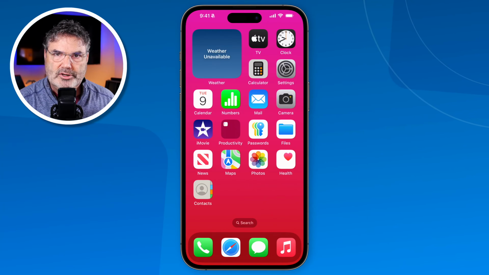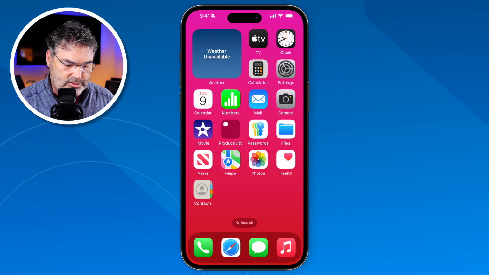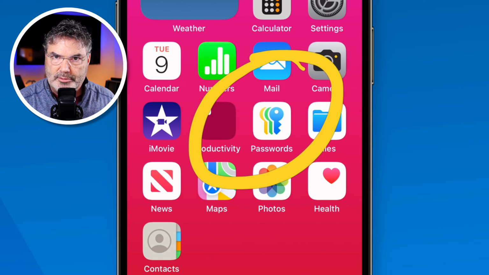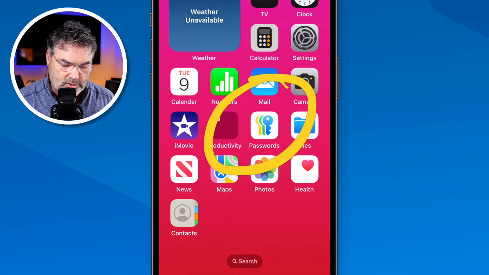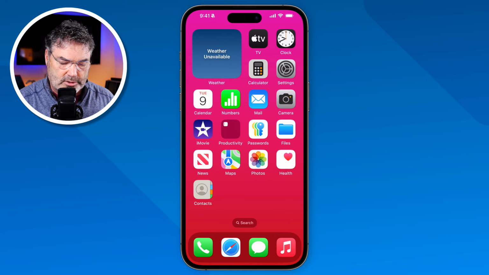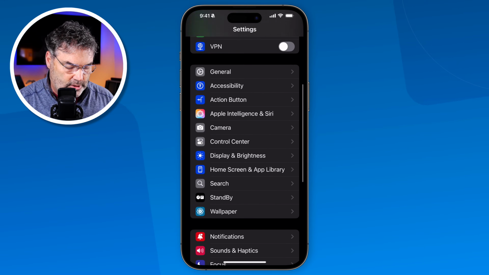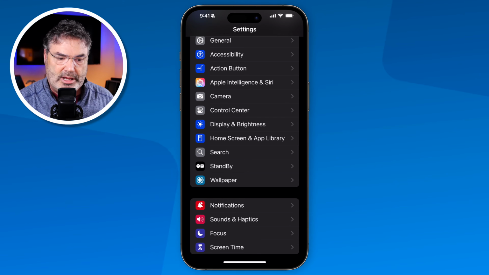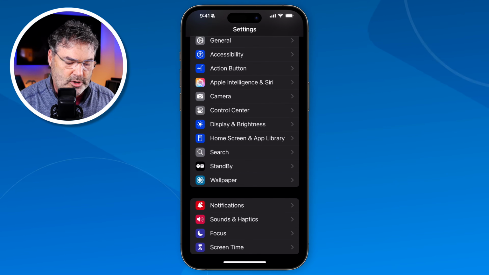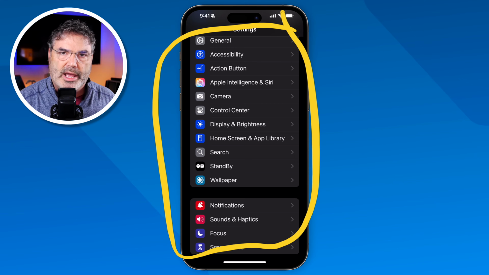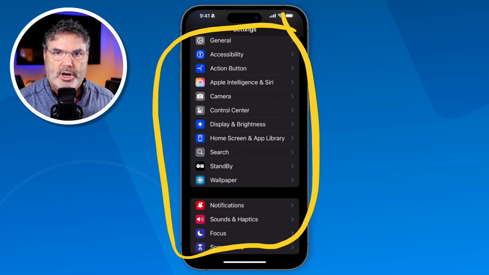Let's go over to my iPhone. So as I mentioned in the introduction, I am using iOS 18, which means I do have a Passwords app. If you are using an older version of iOS, such as iOS 17, you can still see all of your passwords. What you have to do is go into the Settings app, and then you'll scroll up until you find passwords. Of course, I'm not going to have it in here, but somewhere in this list is going to be passwords. So you can still look up all of your passwords.